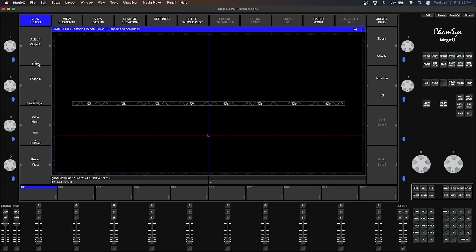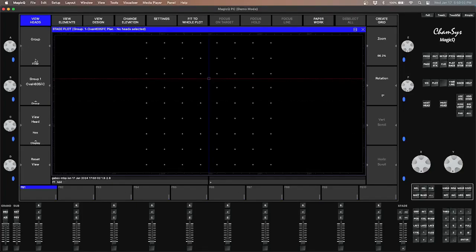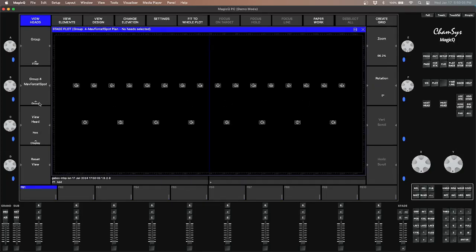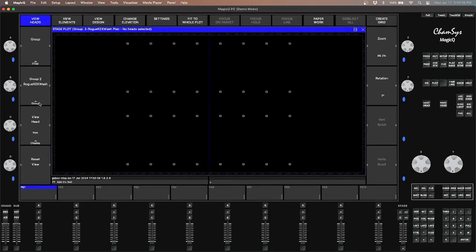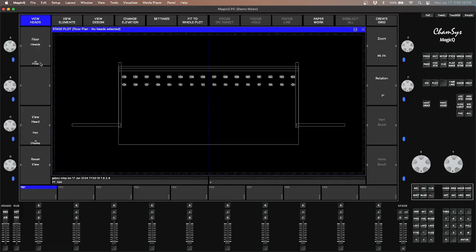The first is Attach Object. This can be very helpful if you know which light you want and where it's hanging. The B encoder is where you can select any object, such as a different truss. You can also change the filter to group, which allows you to view heads by group. Next is selected heads, which none are selected at the moment. Next is floor heads, which shows the fixtures that are on the floor. And lastly, flown heads, which is everything that's in the air, such as on a truss or the house lights.